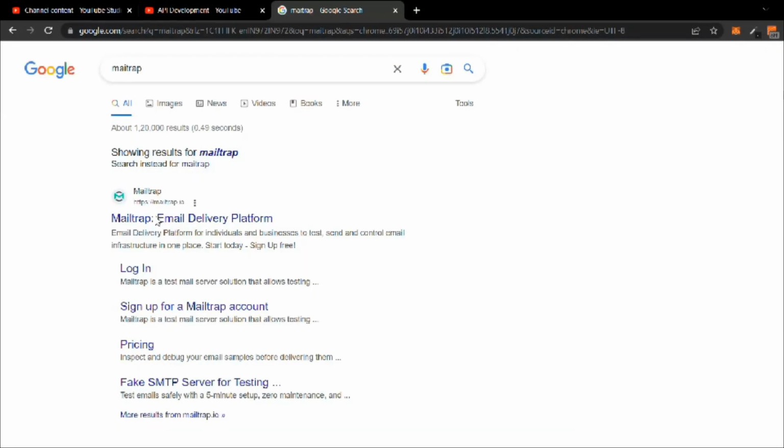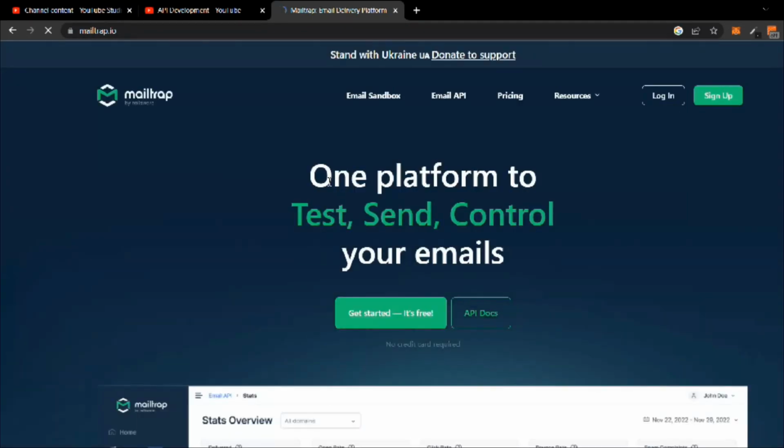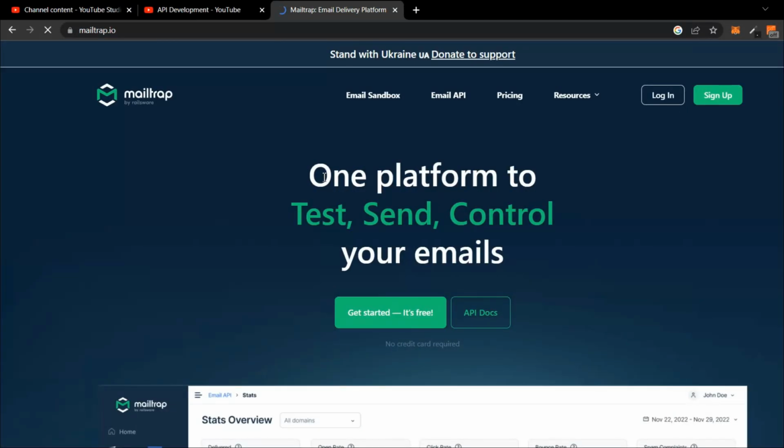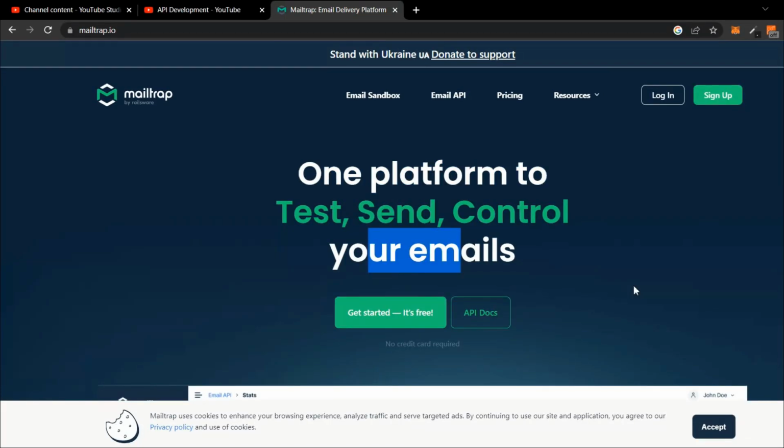Click on this, and here you can see one platform to test, send, and control your email. So no matter what email address you provide to send the email, all the emails are going to be trapped in this Mailtrap, and we can easily see them. This one is perfect for development purposes because you have to check whether the system is working or not. So that looks pretty fine. You can read everything about this, but make sure to create your account.